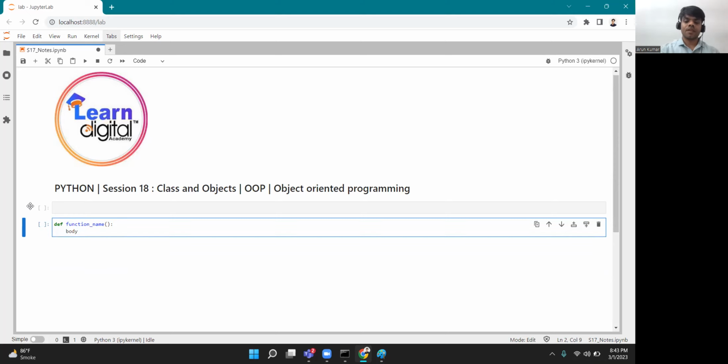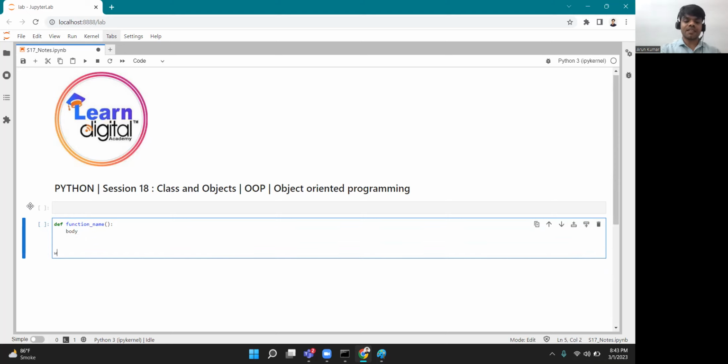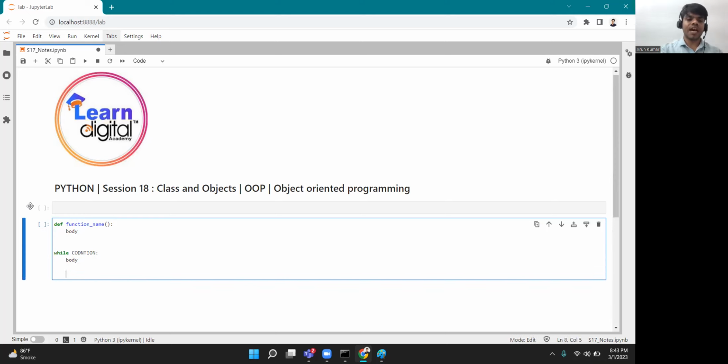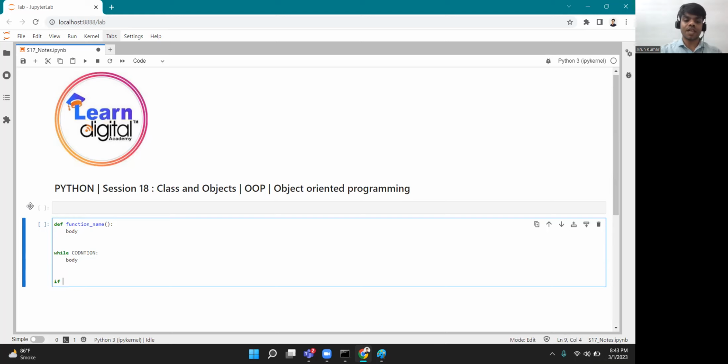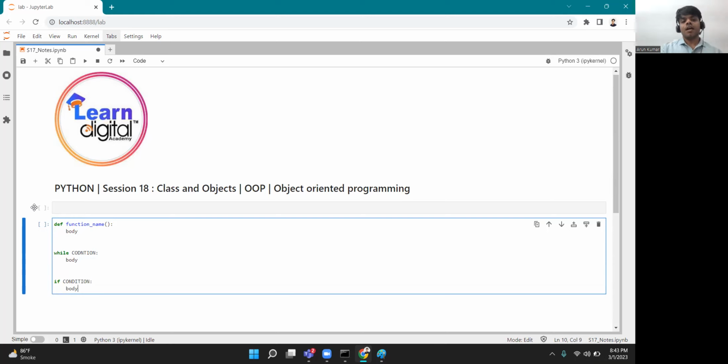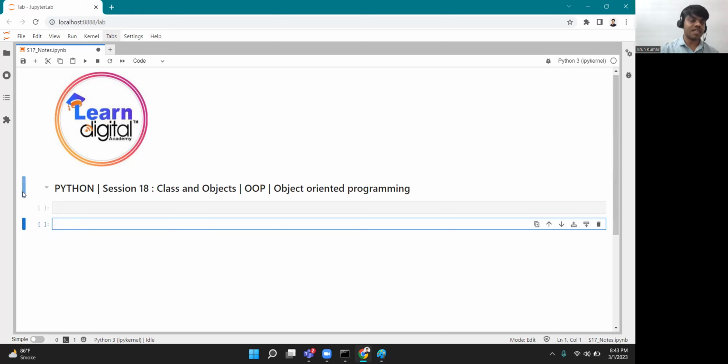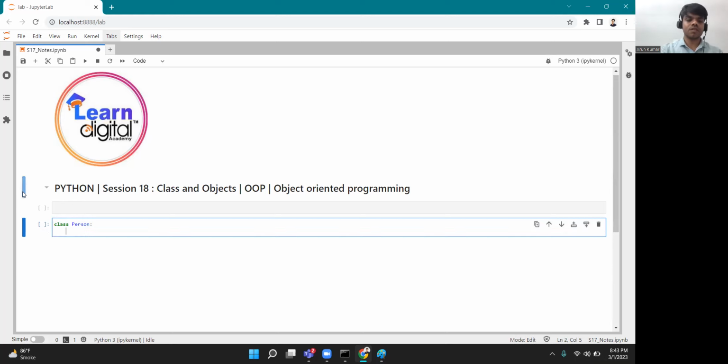Just like this, and just like any other concept in Python, like you would start a while loop like this, and you would put a condition and then the body. And when it comes to decision making, you would put the keyword if, and then the condition, and then the body, right? In a similar way, when it comes to dealing with the concepts of classes and objects, you write the keyword class, and then you name the class. For example, let me create a class person, okay? And then I'm going to put a colon, and then I'll put the body.